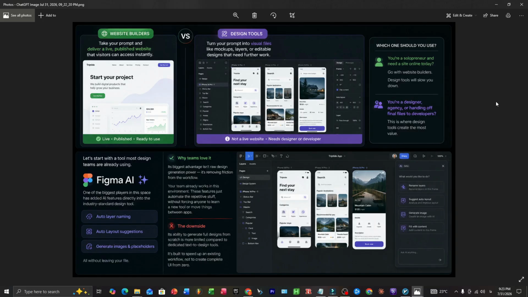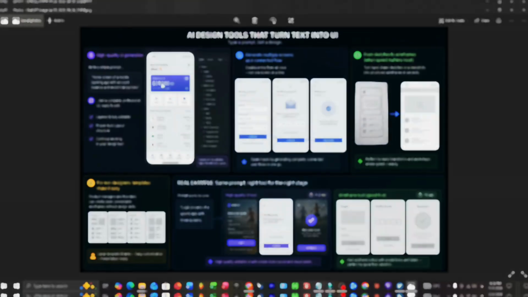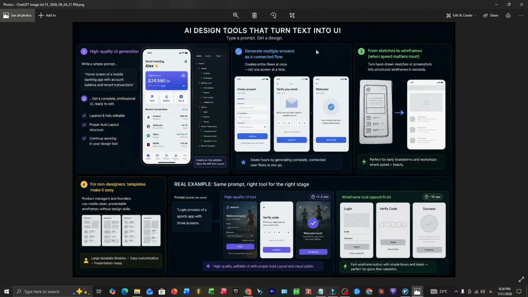The generated screens import into your design software as editable layers with proper auto layout structure, meaning a designer can actually keep working on top of the output instead of treating it as a static image to trace over. It also handles multi-screen flows, generating an entire onboarding sequence or checkout process as a connected set instead of one isolated screen at a time, which saves real hours compared to prompting each screen separately and manually connecting them yourself.